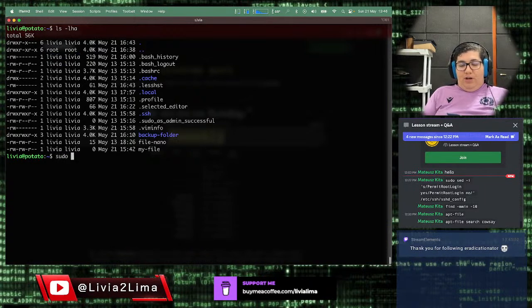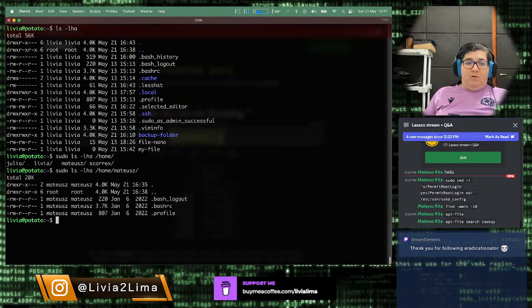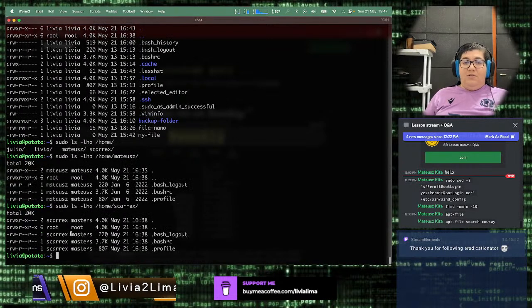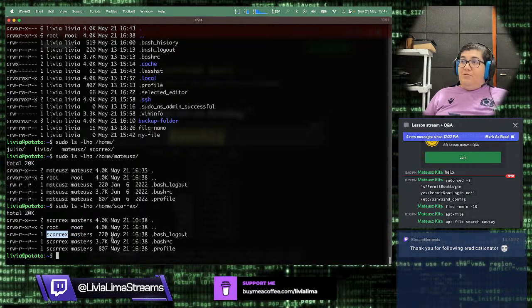If I want to check all of the files for Mateus, you see that is using the Mateus group, Mateus user, that's the ownership. If we're going to go with Scarex, because Scarex is on the group masters, the ownership user is Scarex, the ownership group is masters. This is the first thing that we can look at.